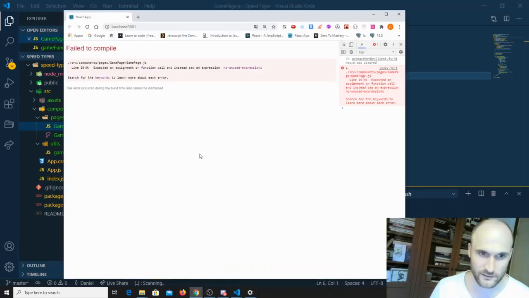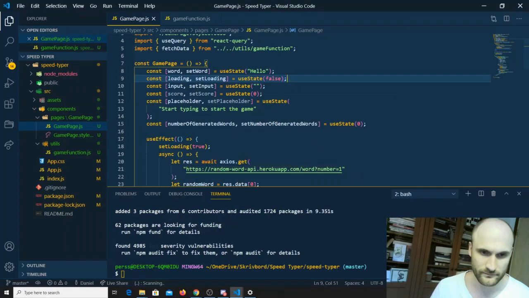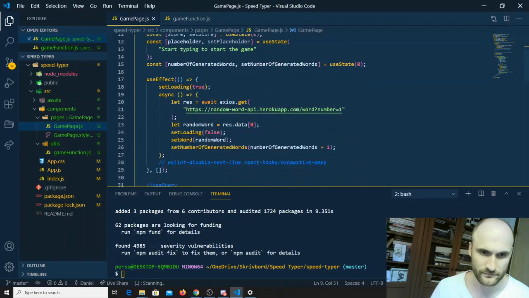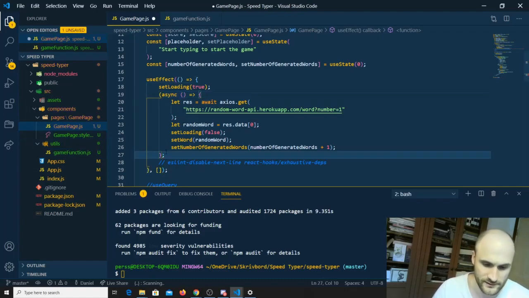And then if we head back, we don't have that error yet, but we have some other errors. Expected an assignment or function call instead, so an expression. Gamepage.js line 19.9. Seems to be some error here with our use effect. Yes, it's not an immediately invoked function, so we're gonna have to do like this. And then you set these empty ones here afterwards, so that it immediately invokes itself.